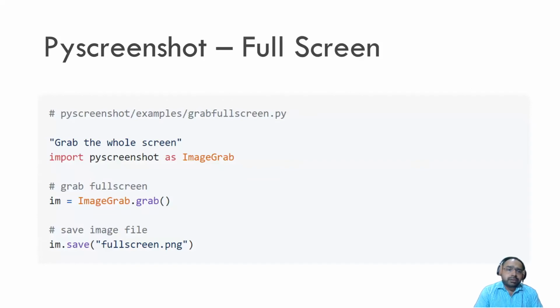Now on the screen, you are seeing some code which is written in Python. What it does is it takes a screenshot of the entire screen. There is a method called grab, which captures the entire screen, and the save method can be used to save the image.